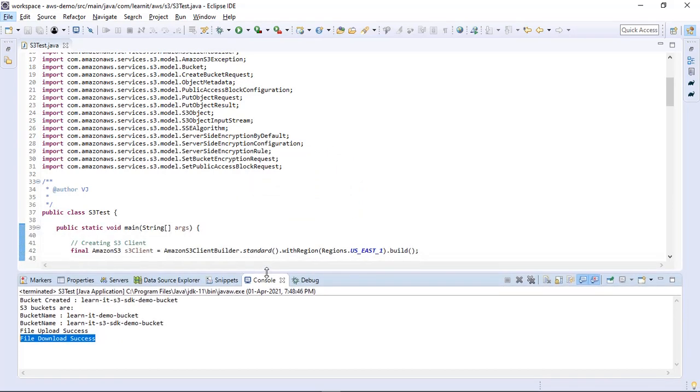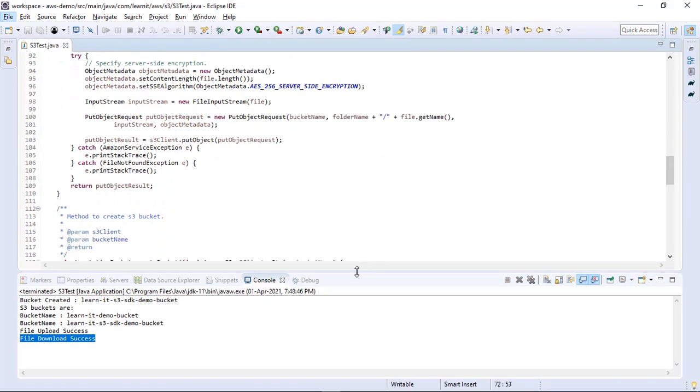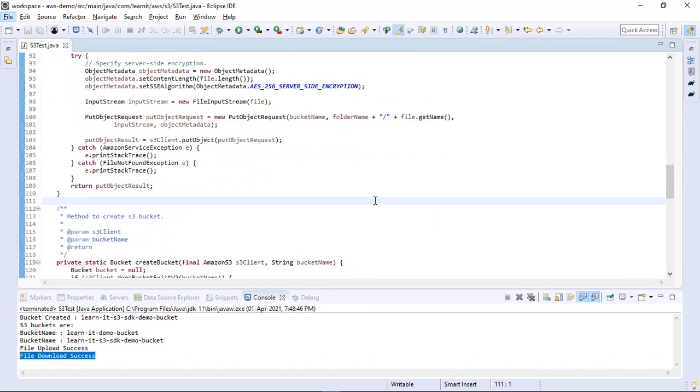So guys, we have covered some S3 operations using the S3 Java SDK. In the next video, we will be learning about the S3 website hosting feature.